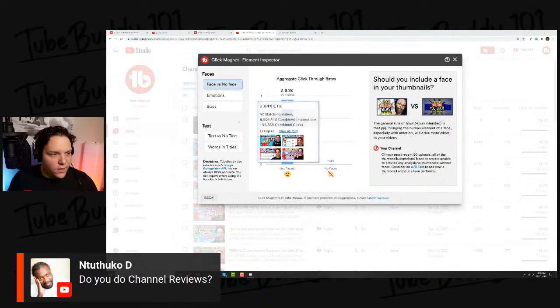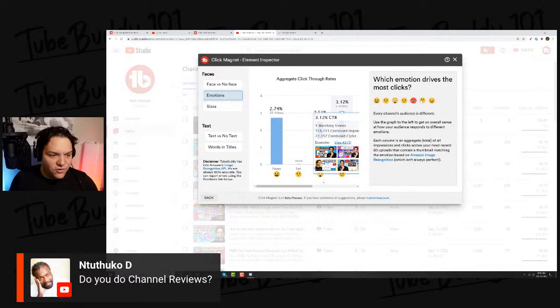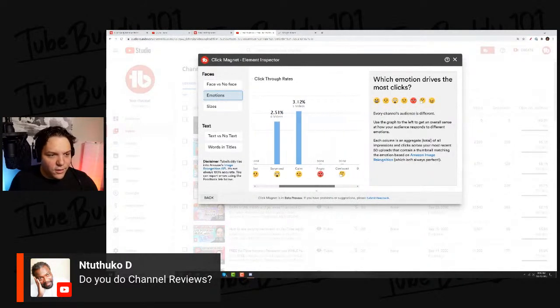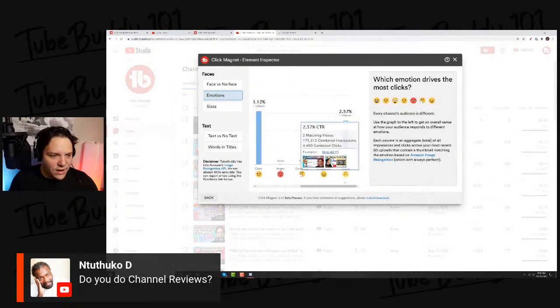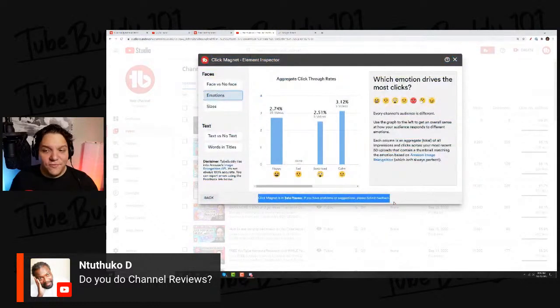So with that, going back to Clickmagnet, we show you which emotions do well. Happy emotions seem to do well, but calm emotions for us seem to do a little bit better. We don't usually do any other emotions. Sometimes it has a little hard time reading. One thing to keep in mind is that this is using Amazon image recognition. So if you notice anything is wrong in Clickmagnet, please submit feedback. It helps us make it better, and there's a lot more we can do.